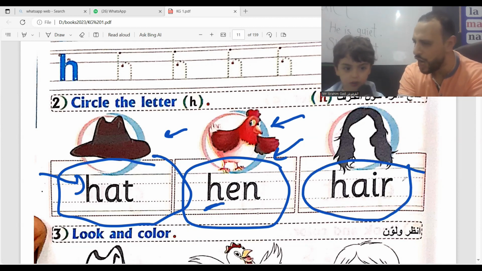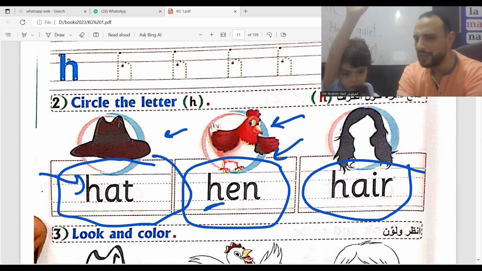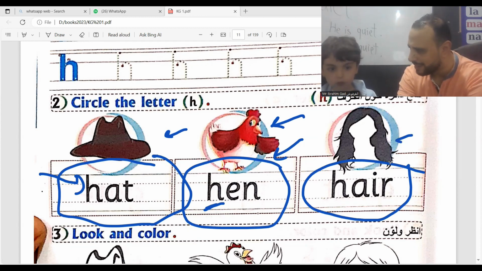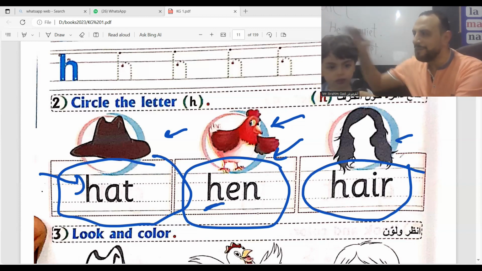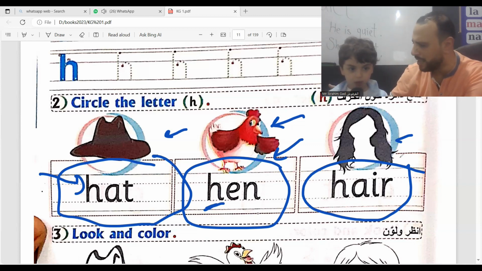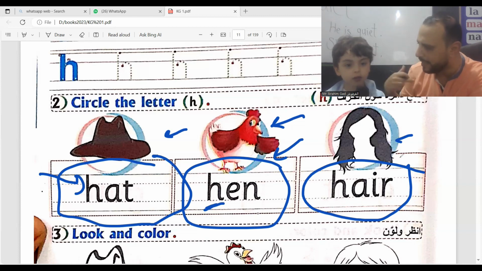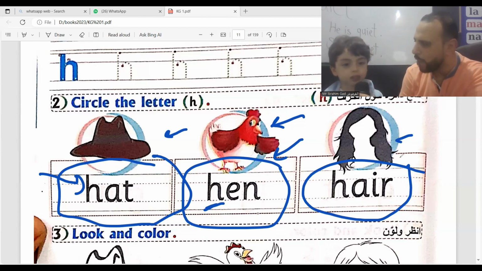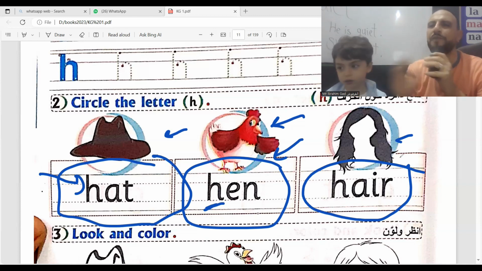Bravo. Hair. أنا عندي شعر أسود. أقول I have got black hair. جميل. طب لو عندي شعر بني أقول I have got brown hair. قول بقى I have got brown hair. سليم شعره بني ازاي؟ جميل اهو. I have got brown hair. Thank you. Clap for سليم.